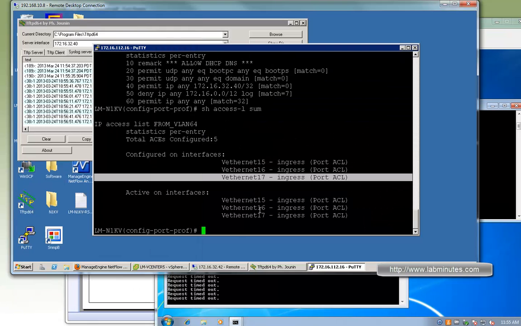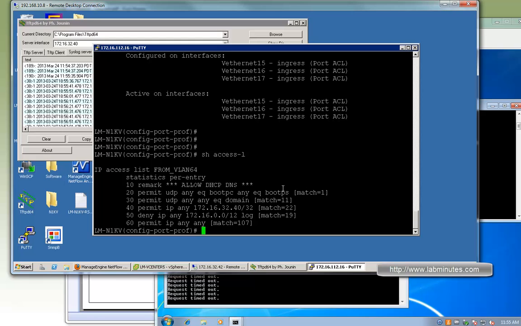You can see that came back successfully pretty quickly as well. So we go back to the switch and show access-list. You can see each of these entries now has a match. Since we did DHCP renews, they're going to match one here. We did a ping to Google, so we got some DNS matches as well.